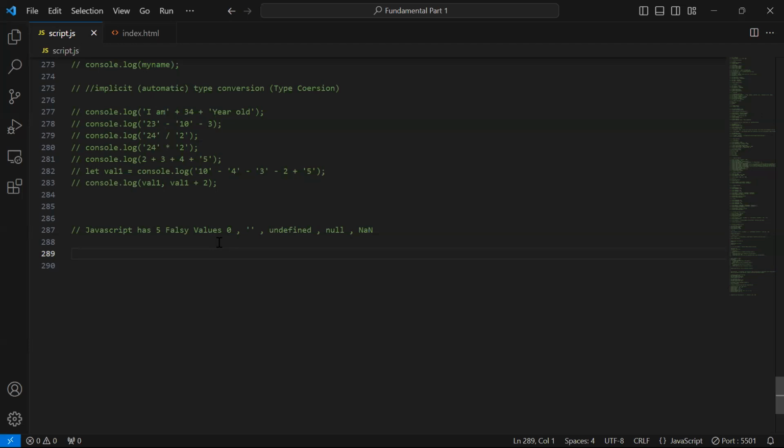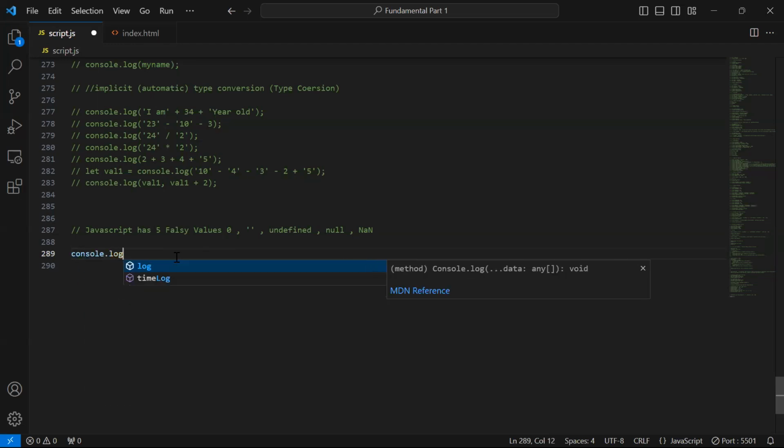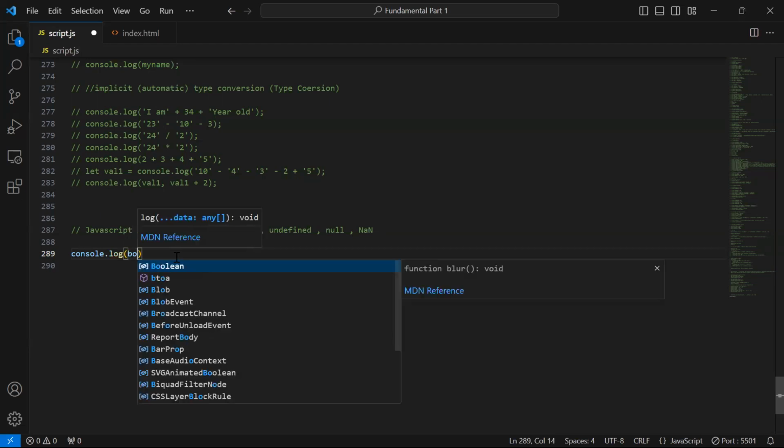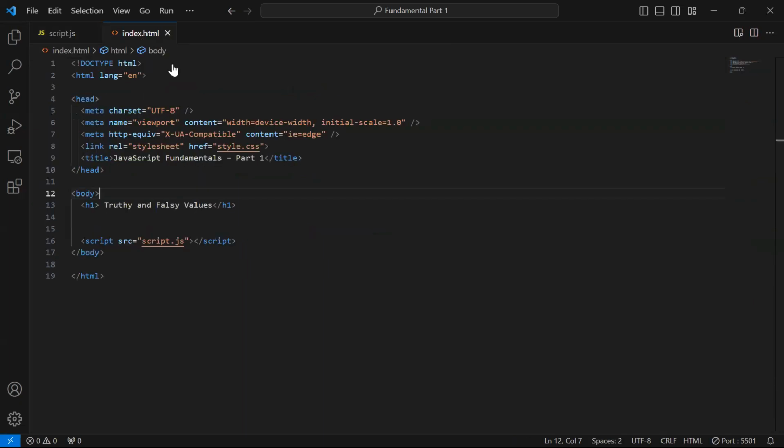So what is the meaning of falsy values? First, we will try to understand that. Falsy values are those whose Boolean value returns false. For example, I will show here console.log, Boolean value of 0. What is the output of this? It will show false.